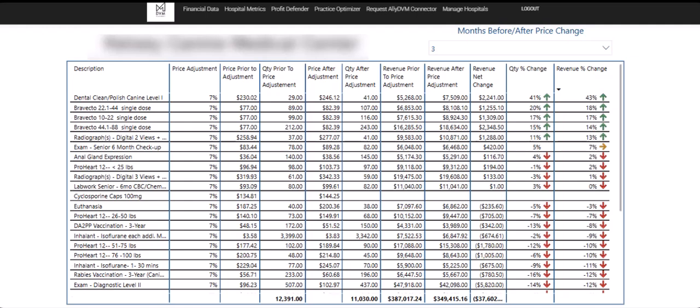So like on this one, we're looking at basically 3 months before and after this price change. So here's the price change. We did a 7% price change on this particular service. The difference between what we did volume-wise 3 months before and 3 months after is we increased 41%. And we increased 43% in revenue. So that's really good, and what we want to see. And we can change that to 3, 6 months, 9 months, 12 months after our price change. So we're able to kind of look at the effect of that price change over time.